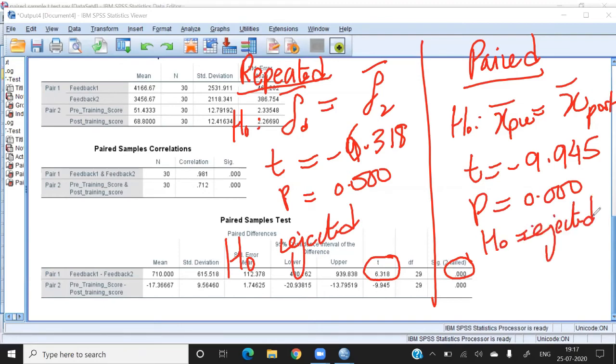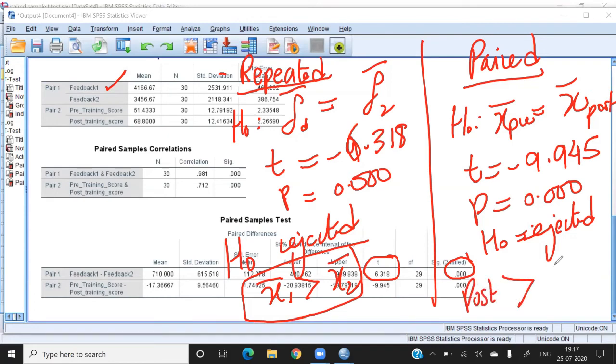Now what is the conclusion? The conclusion is that feedback 1 is greater than feedback 2. So this is the conclusion, or we can write that feedback 1 is significantly higher than feedback 2. In this case, we can say the post average is significantly greater than the pre-average. It means training is highly useful. So just think on it, and I hope the concept is clear to you.